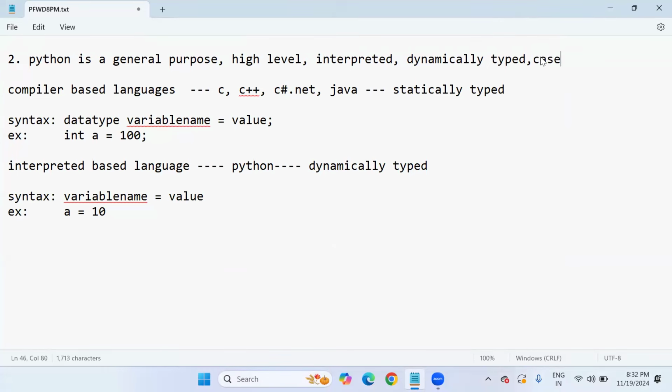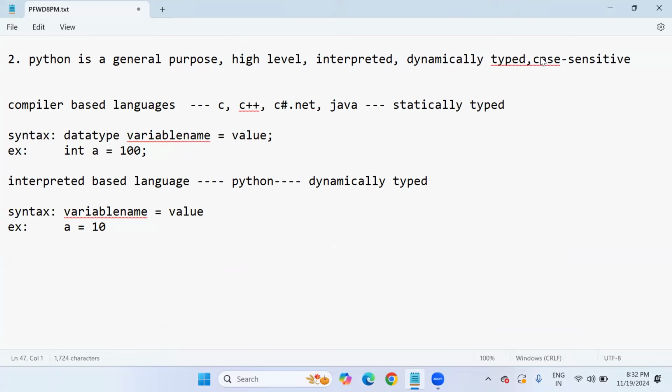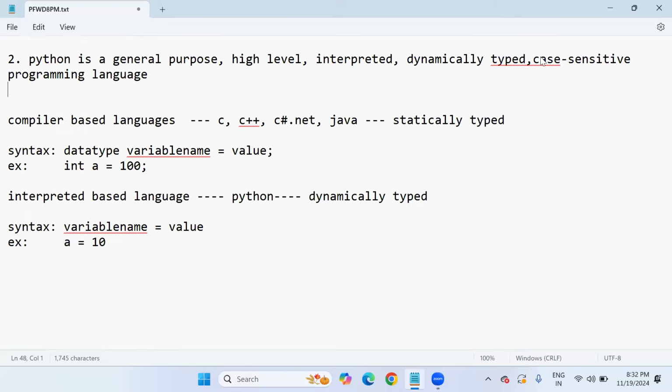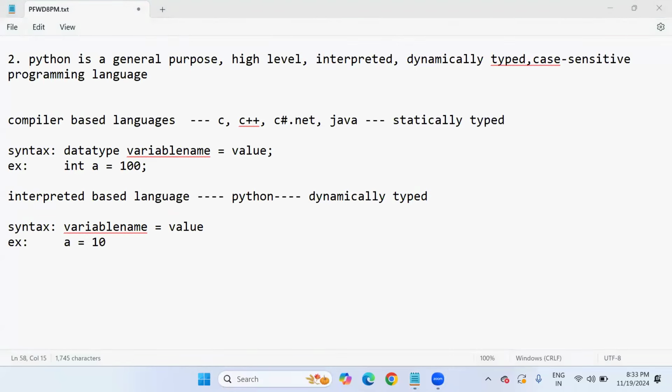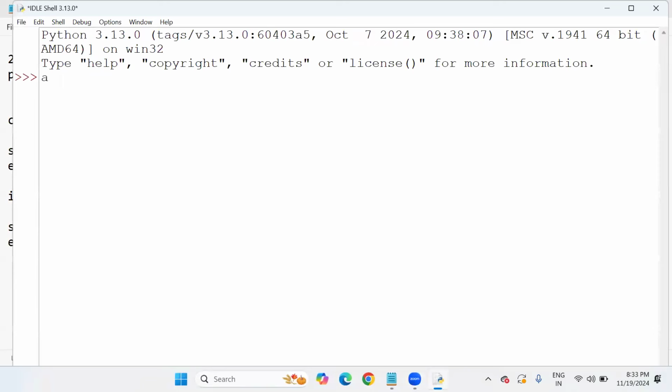Finally, Python is a case sensitive programming language, sir. Case sensitive means very simple. Let me explain once again. Ideally, it is there. And look at this, I'm trying to declare a variable in small letter a, 100. How am I trying to access this variable? Small a only. Correct. This is correct.